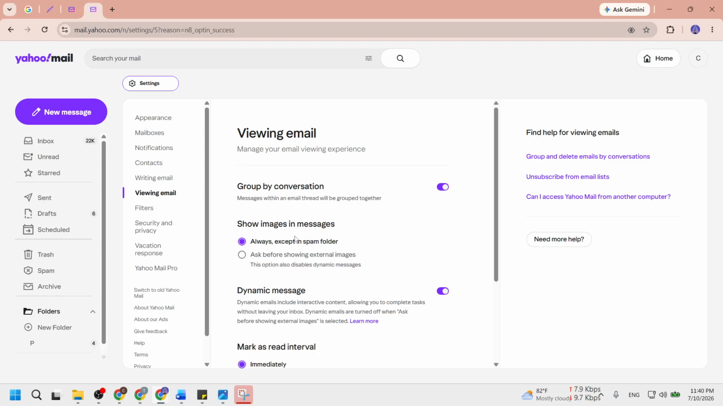After making this change, be sure to save your settings as this ensures your preferences are applied. With that ready, you can now enjoy a more functional email experience in Yahoo Mail. By enabling links and images, you open the door to richer content in your messages. This small adjustment can greatly enhance your workflow and communication efficiency. You'll find that being able to click links directly will save you time and effort.